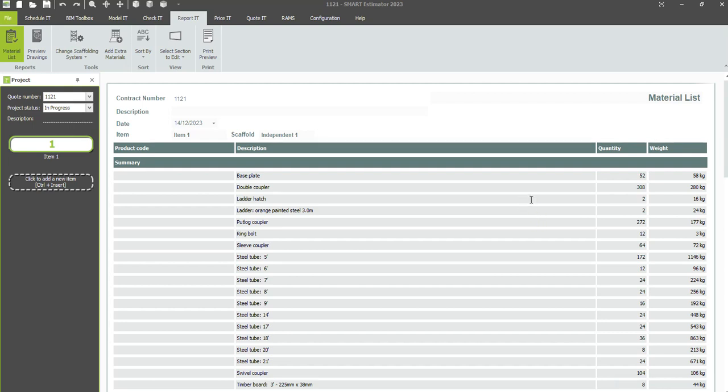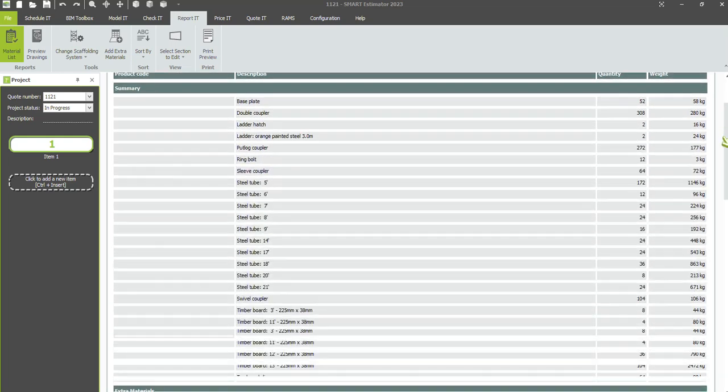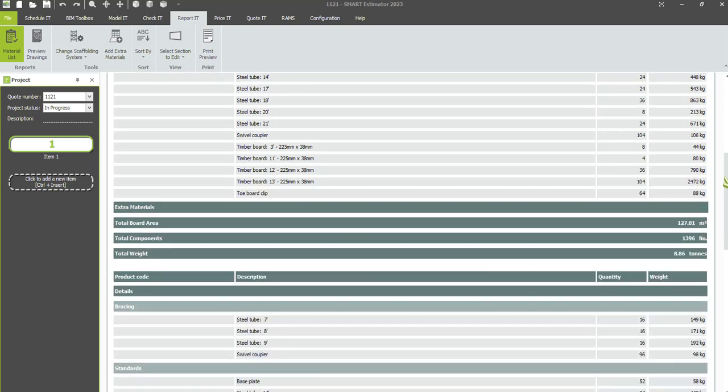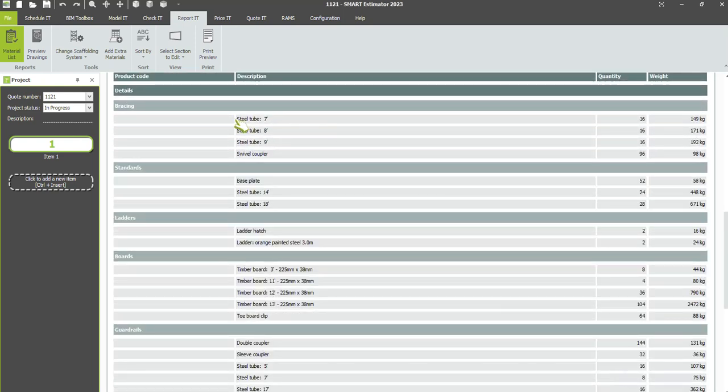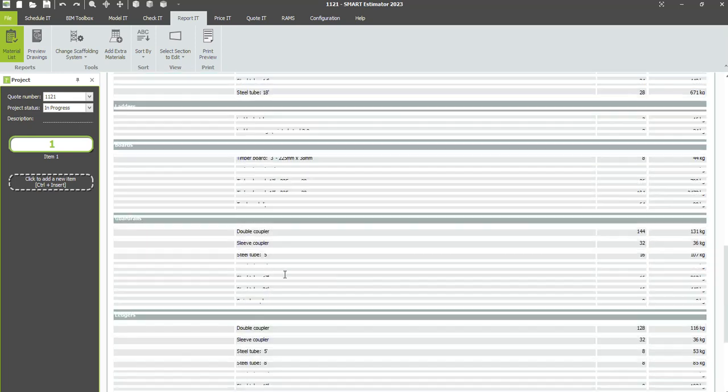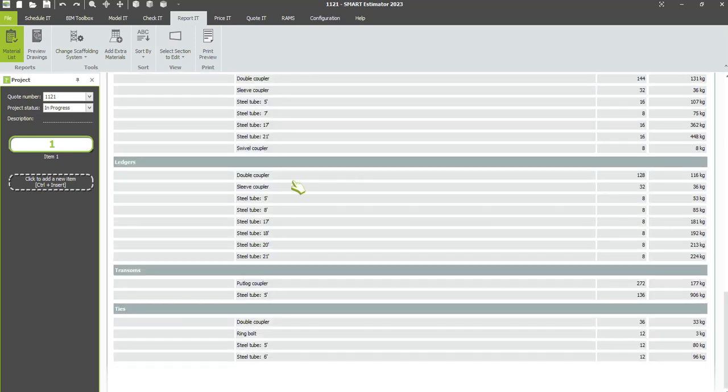When SMART Estimator calculates your material list based on the scaffold model or schedule that you've created, the material configuration dictates which components can be used for which roles. So for example, on this independent, we've got various steel tubes being used for bracing, standards, obviously ladders being used for ladders, boards, guardrails, ledgers, and so on.